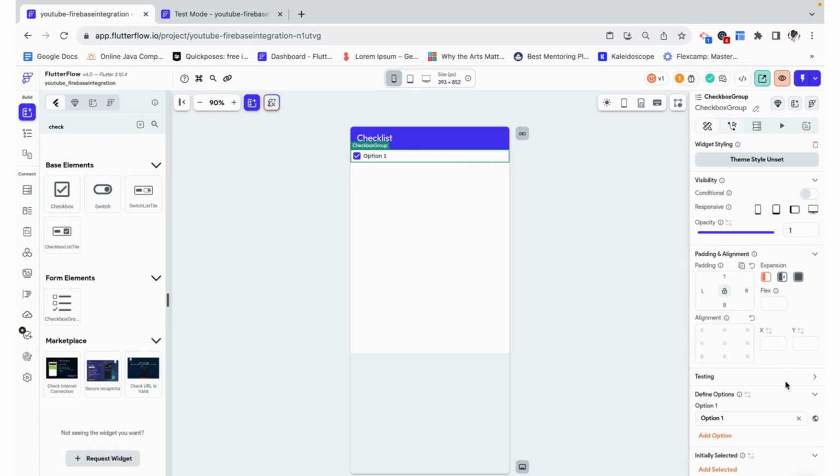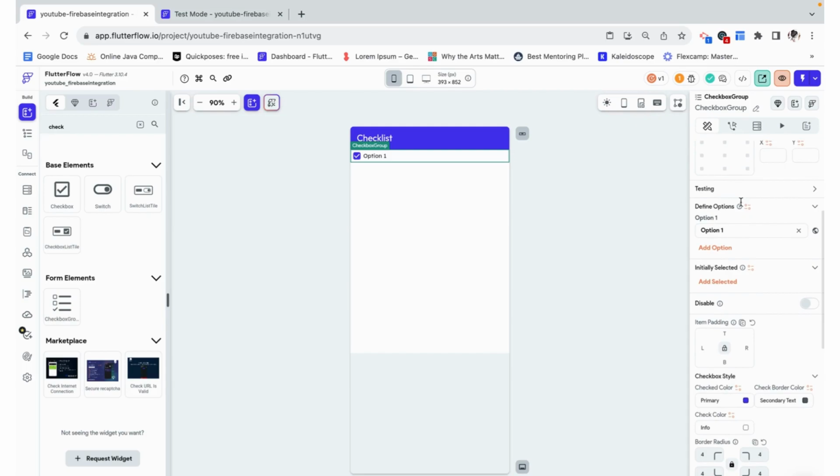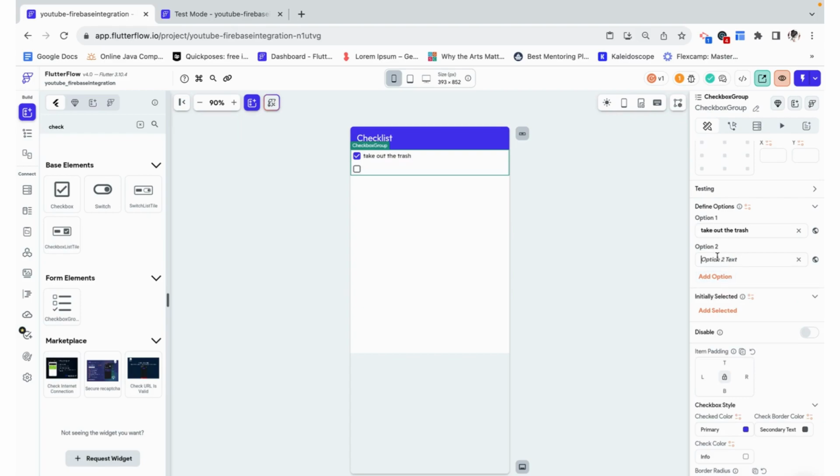Okay, this is looking good. So let's look at the checkbox group. Here I have an option to add some options to this group. So I can say take out the trash. I can add another option, which would maybe be make the bed. And I could do it manually like that.